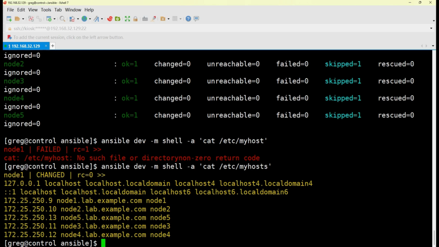So that's one of our methods. This is one way to generate the main host file. Just pay close attention to the symbols, and you'll be fine.